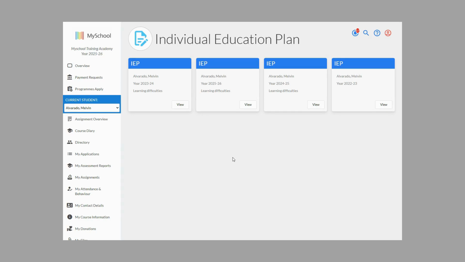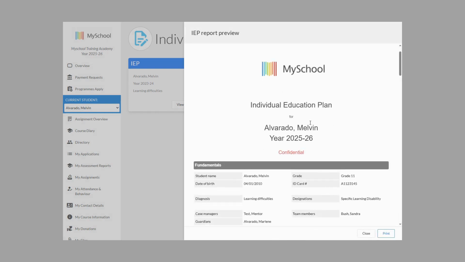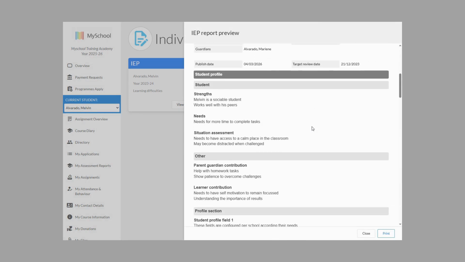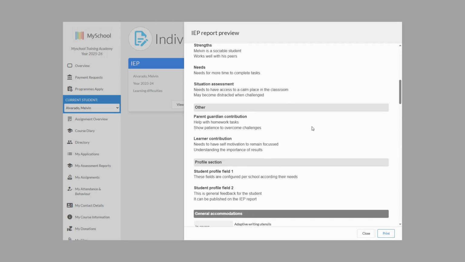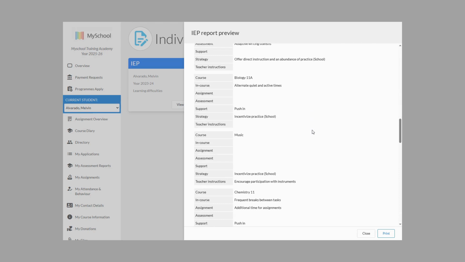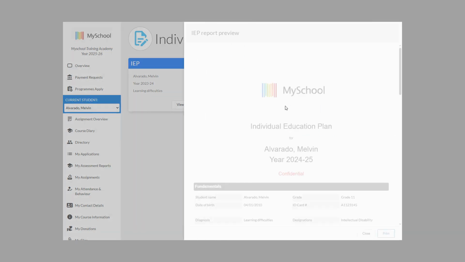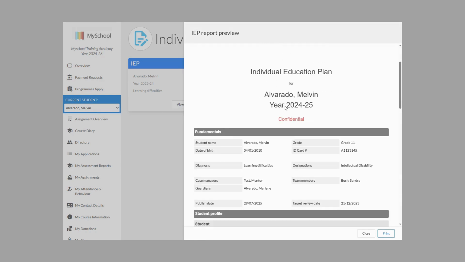We begin in the guardian view, looking at the final output of an IEP. An individual education plan is typically created once per year, but it can be updated and republished multiple times throughout that period. This allows schools to continuously adjust the plan and keep guardians informed with the latest updates.